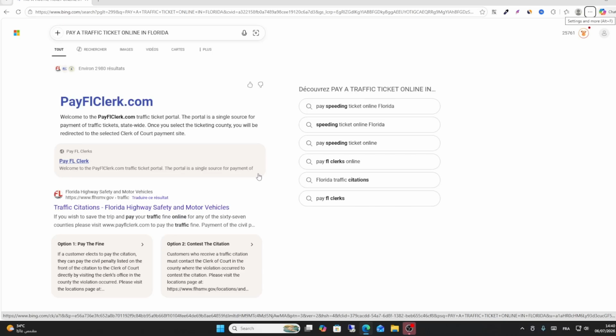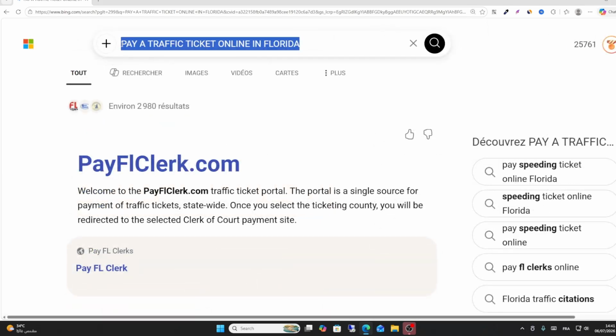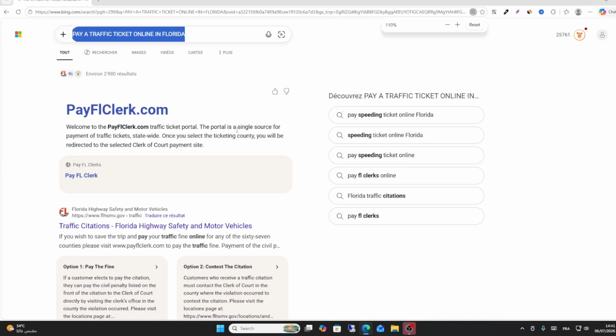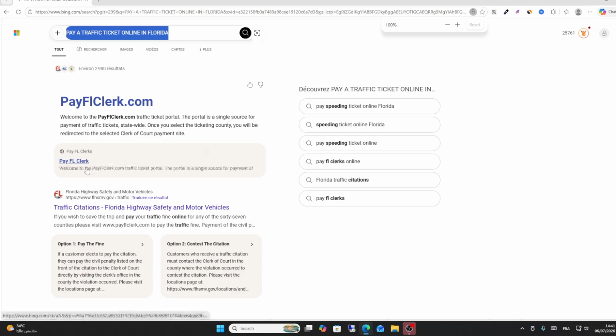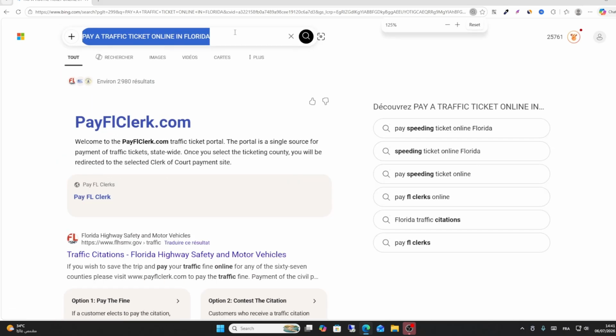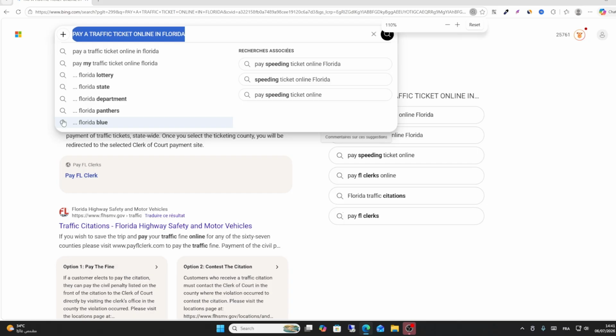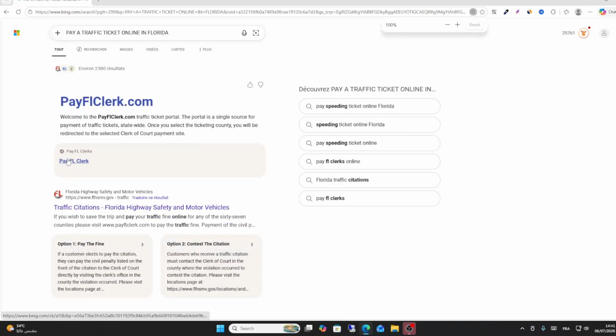I will show you step by step how to pay a traffic ticket online in Florida. So if you want to pay a traffic ticket, follow me in this video. Go to Google, search for pay a traffic ticket online. This is the keyword, as you can see here. Click the first website here.